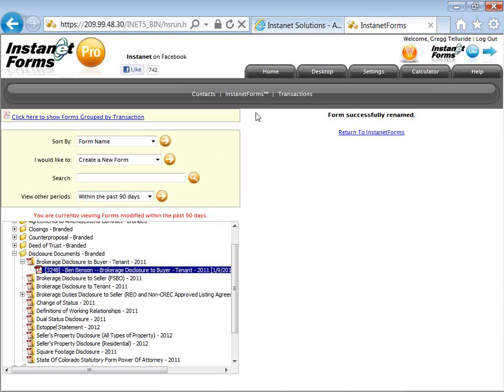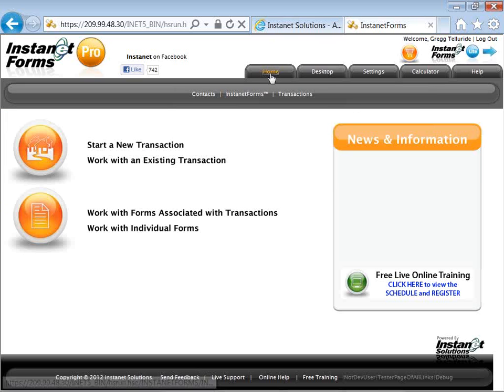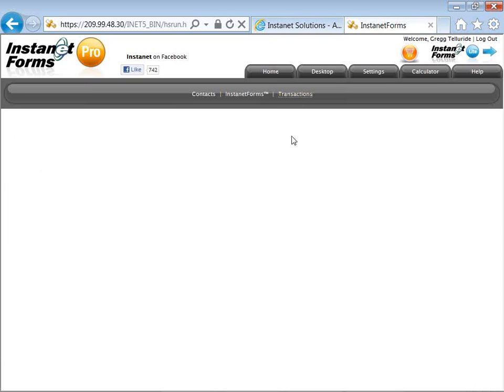That's the individual form library. Back to the Home tab. Clicking back on Home. We're going to recenter ourselves here, because for the remainder of the session we want to talk about transaction files. Transactions really are the highest and best way to use InstanetForms, essential to creating form packets timely and consistently. So we're going to click here on transactions, that second row of links, center, shading to the right just a little bit, transactions.